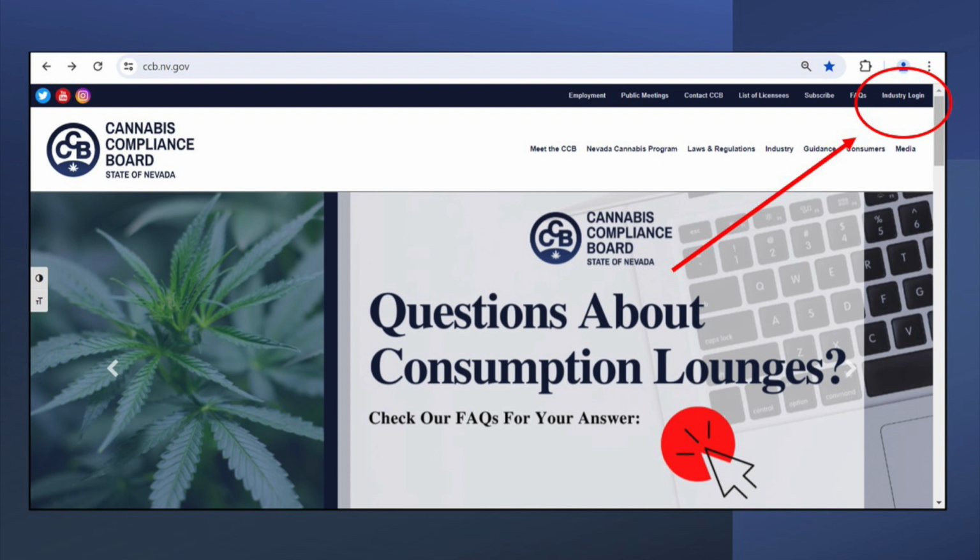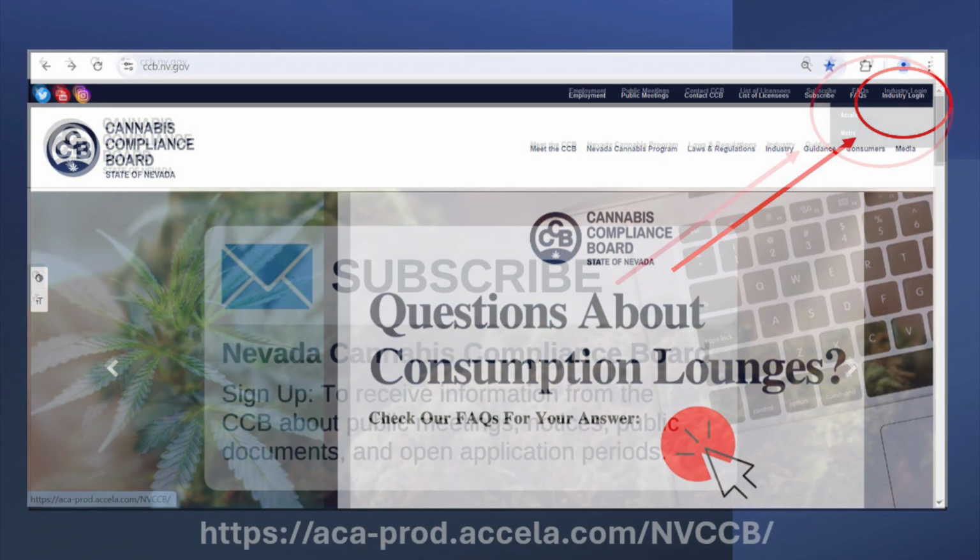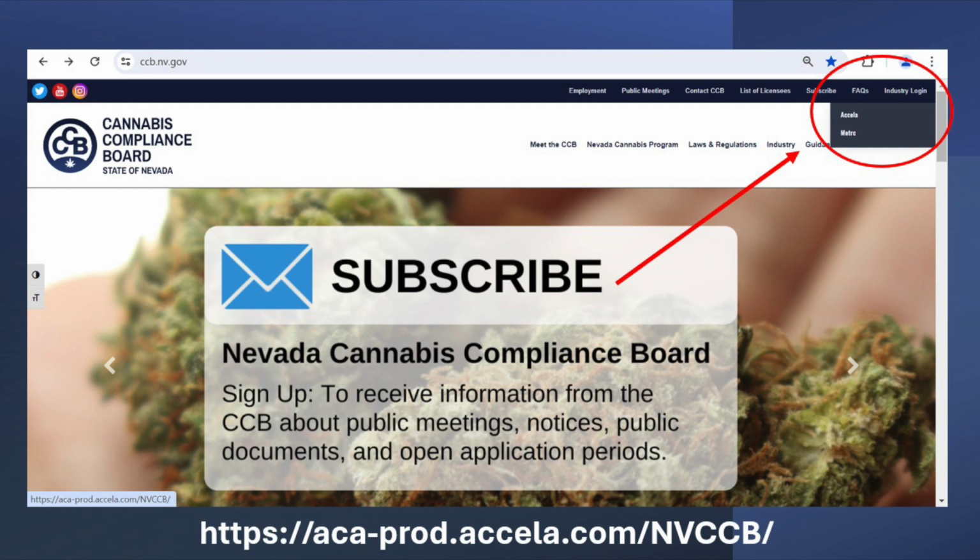The easiest way to reach the Excella Cannabis Customer Portal is through the Cannabis Compliance Board's website, ccb.nv.gov. At the top right corner of your screen, you will see Industry Login. By clicking or hovering over Industry Login, a drop-down menu will appear with a link directly to the Excella portal. You can also go to the Excella homepage directly. The URL can be found on the screen and in the video description below if you are watching on YouTube.